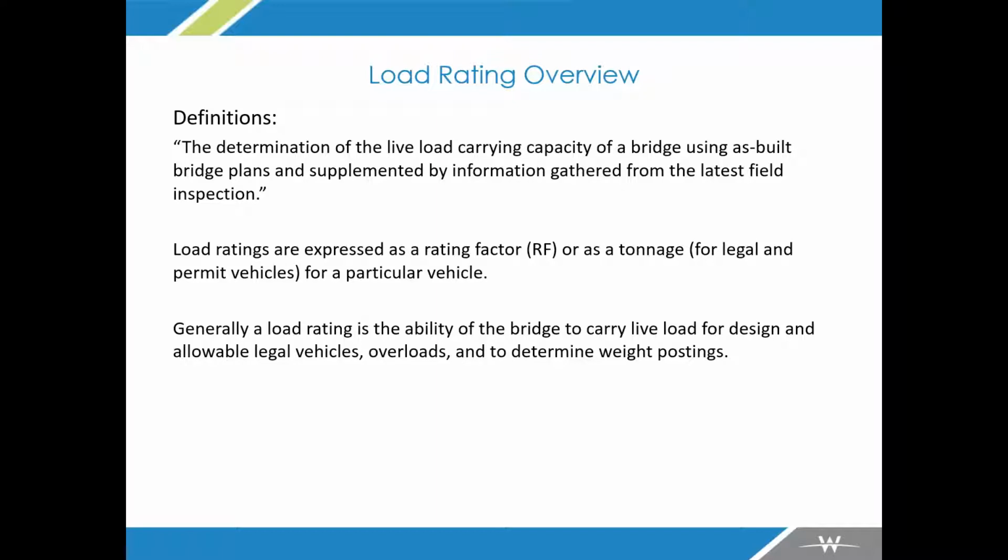So some general definitions here, just to make sure we're all on the same page. Really, load rating is the live load carrying capacity. So you've got your capacity, subtract out all of your dead load, superimposed dead load, moments and shears, and then what's left is for the live load, and you can get to a rating factor, essentially. Usually expressed as a tonnage, or just that single rating factor number, which is a multiplier of the vehicle. So 1.0 of HS20 would be, you can take just an HS20. Generally, load rating is that ability to carry the live load for design and allowable legal vehicles, overloads, and to determine weight postings.